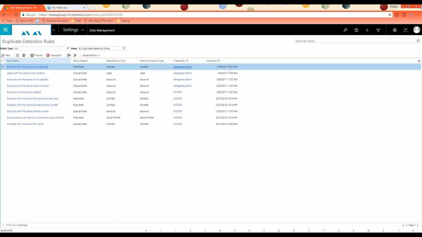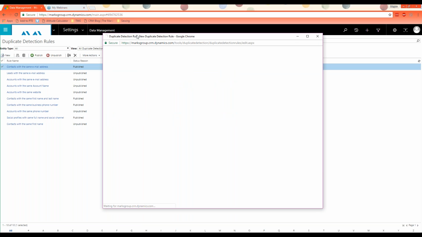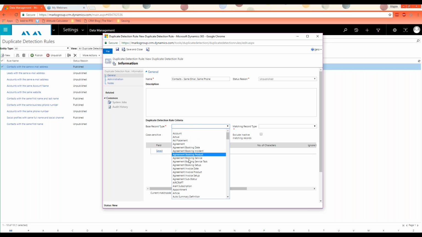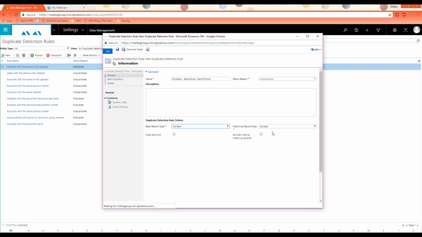So, let's create a new rule here. And we'll give it a name. I want to see, let's see, contacts with the same email and the same phone. You can give it a description if you want. And then we'll click on this area here and we'll select the base record type. So I'm going to select contact. That's where I want to look.